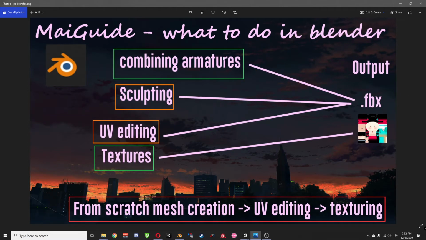So there are also different levels to learning Blender. I kind of split it up. For changing FBX, a very common thing to do is combining armatures. So say you want to add new hair onto the avatar. That would be combining armatures if you want the dynamic bones in it, or if you want to add some other ears, or you can add clothes and sculpt it onto your model, as well as UV editing, which I'll go into in a little bit. That all changes the FBX file.